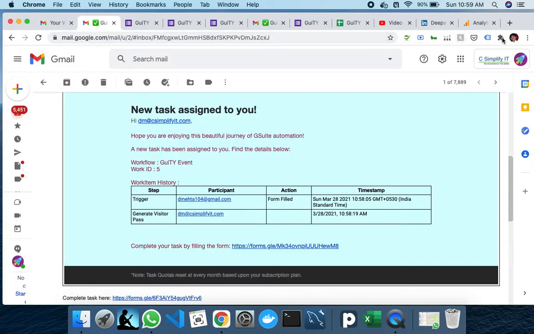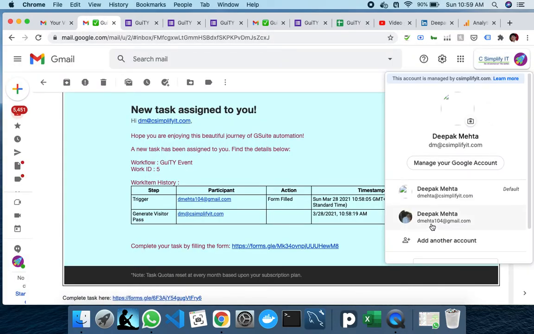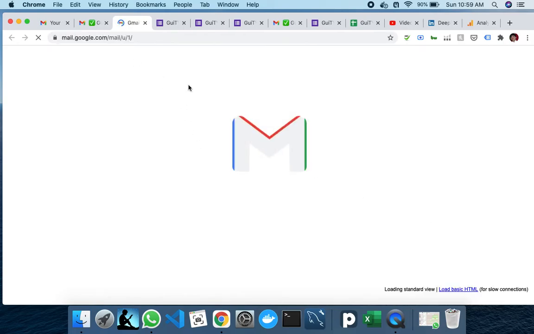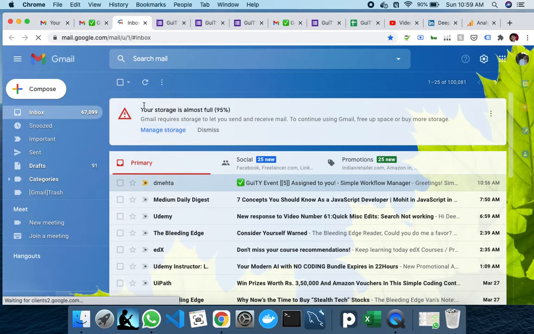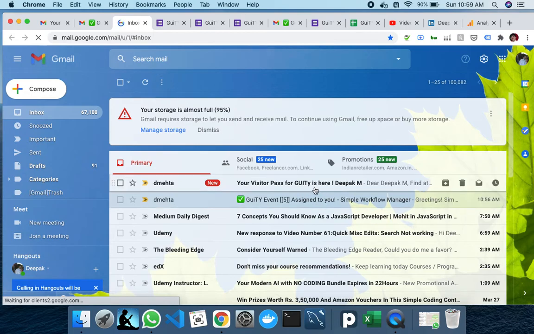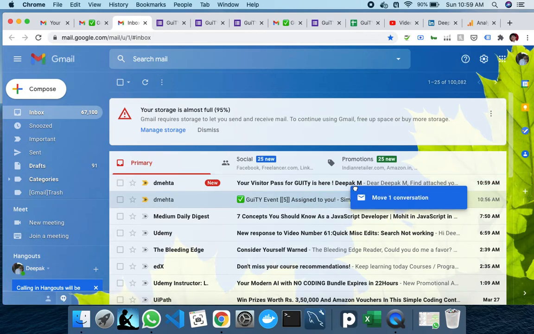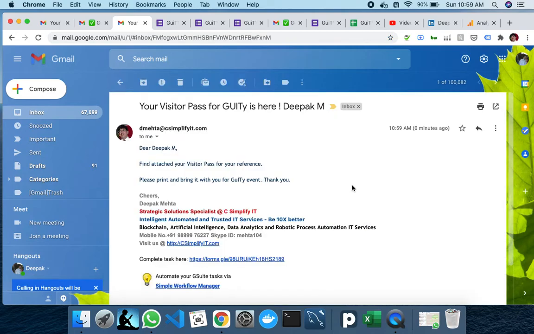So now if I go to my D Mehta email ID, we should see an invitation which will come, invitation pass as per the email format. Typically it takes 5 to 10 seconds. So here it is. So for Deepak M also I have received a visitor pass, and that's how we can actually collect the information, send information back to the person who has filled up the form and things like that.